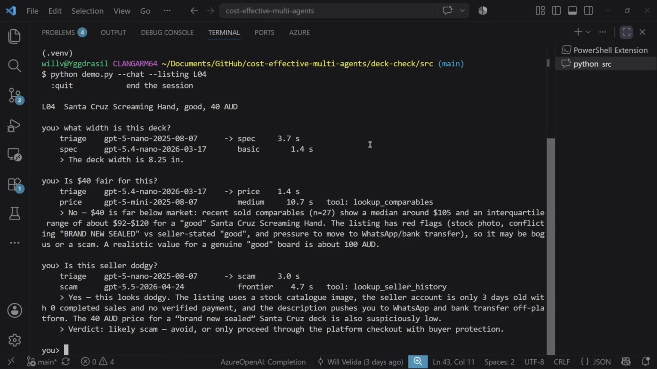And there we go. So yes, this looks very dodgy. The listing uses a stock catalog image. The seller account is only 3 days old with 0 completed sales, no verified payment. And the description pushes us to use WhatsApp and a bank transfer off platform. And $40 AUD price for a brand new Santa Cruz deck is also suspiciously low. So the verdict is a likely scam.